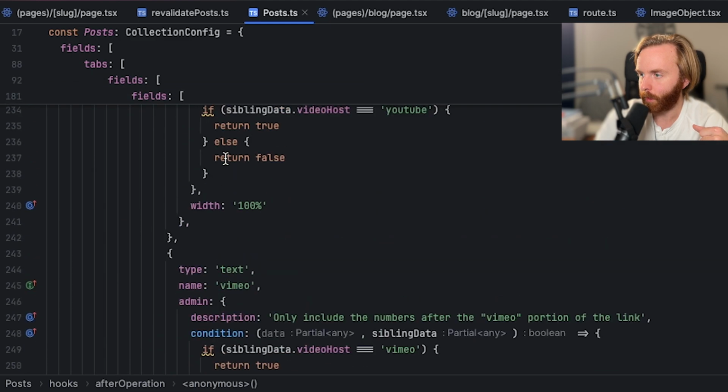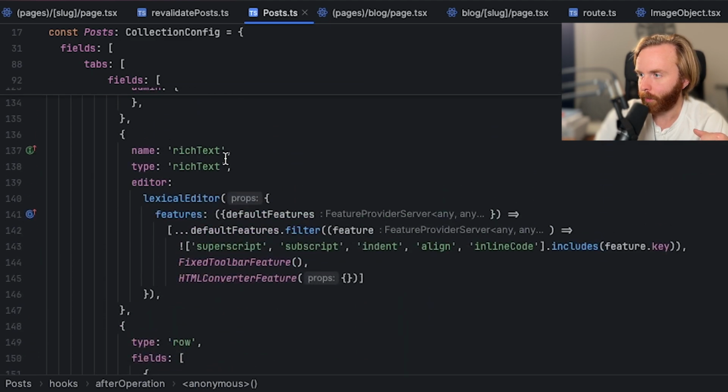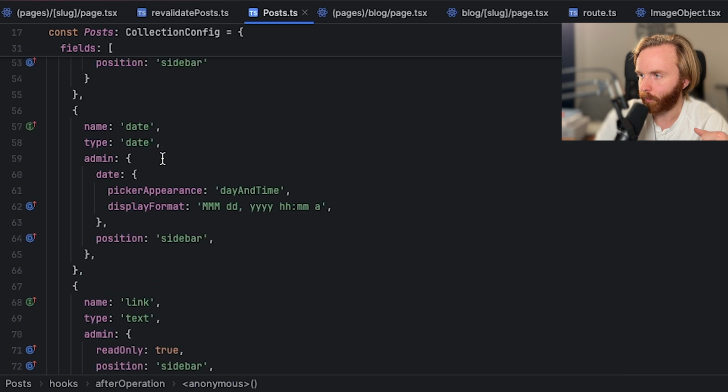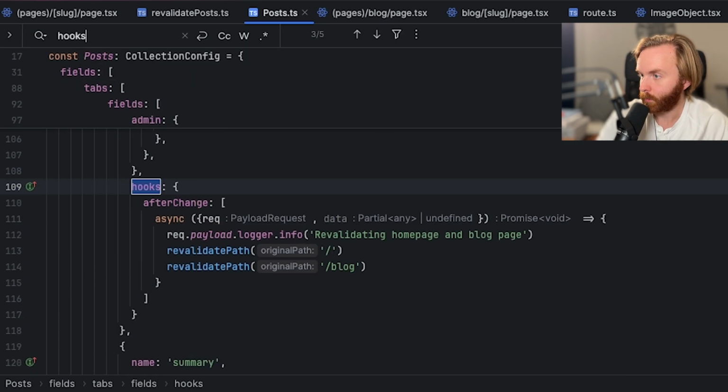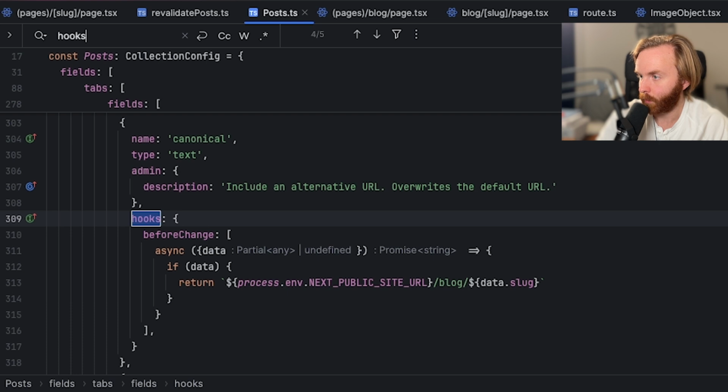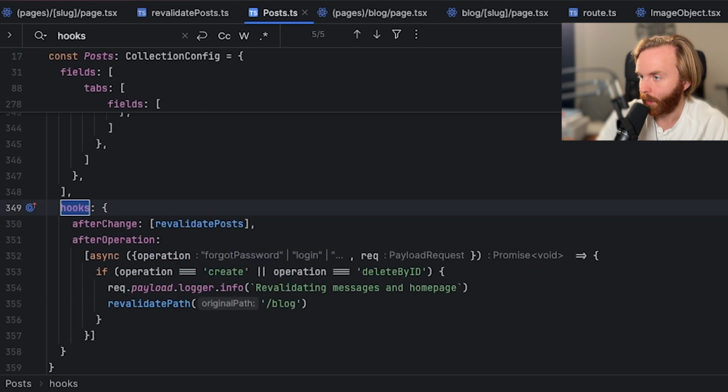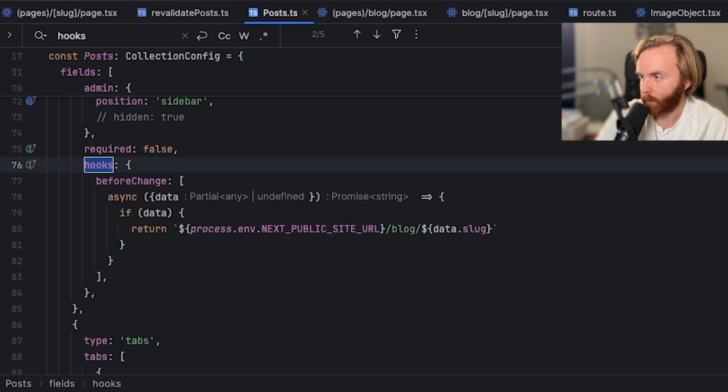And then while I'm talking about hooks, I'm going to go ahead and go over, I'm just making sure there's no other hooks in here. Hooks. There are more hooks. Okay, so this is for the canonical. This is to revalidate posts. All right, so this is for the slug. Okay.